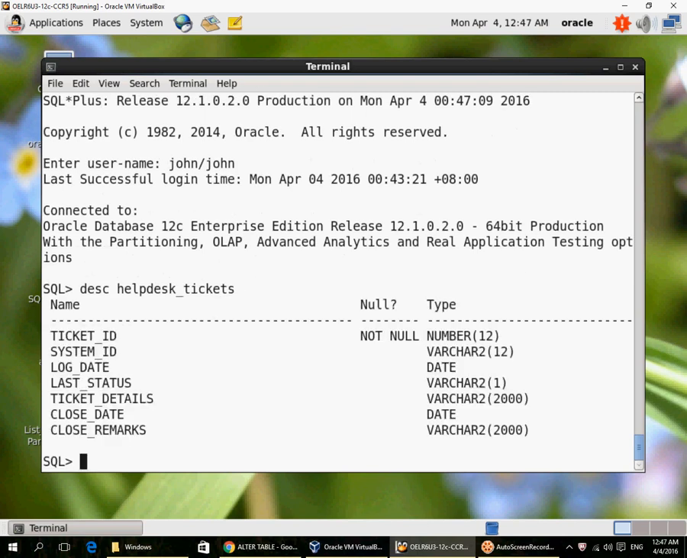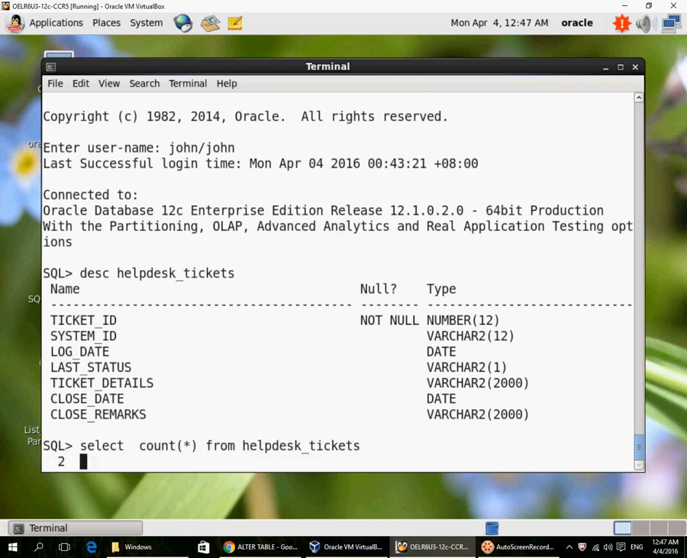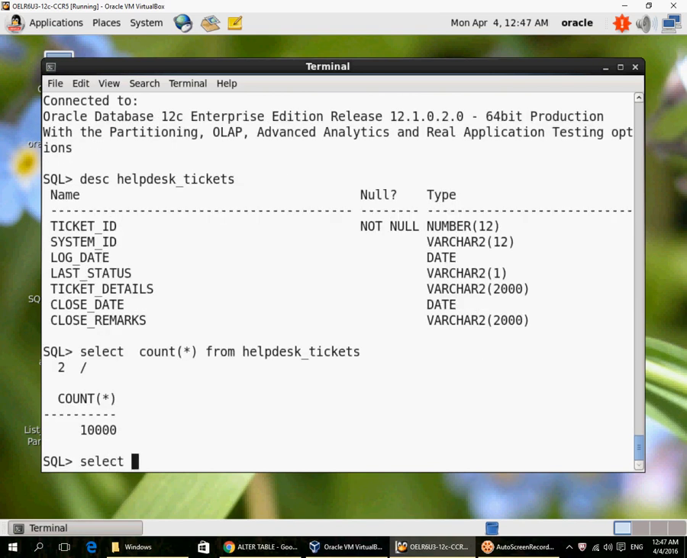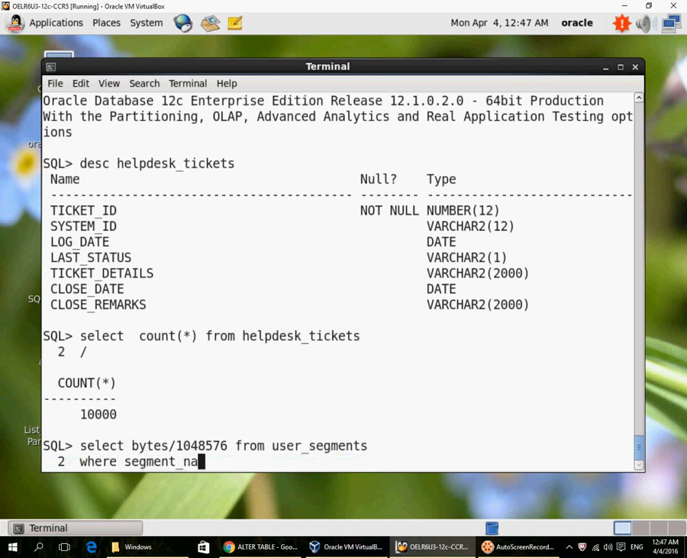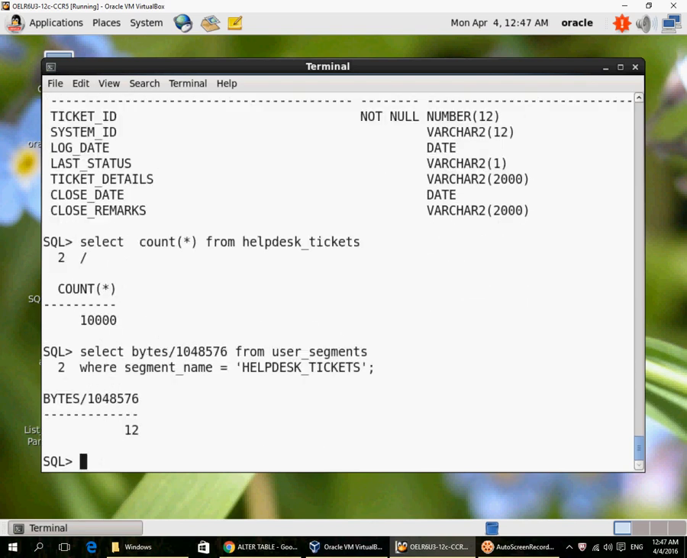Let's assume we have a help desk tickets table with 10,000 rows, and it's currently 12 megabytes. So out of this 10,000 rows, 1/3 of the rows are for closed tickets.